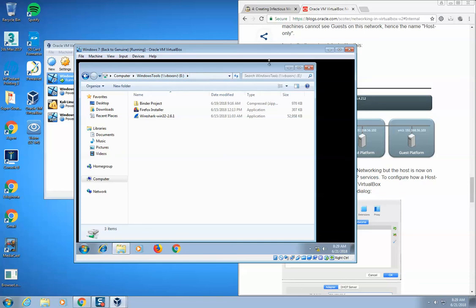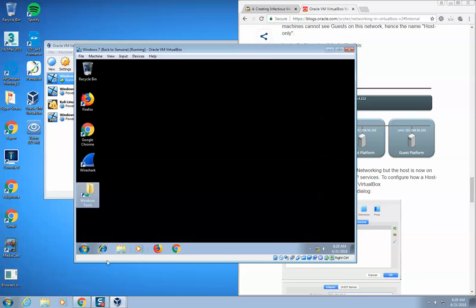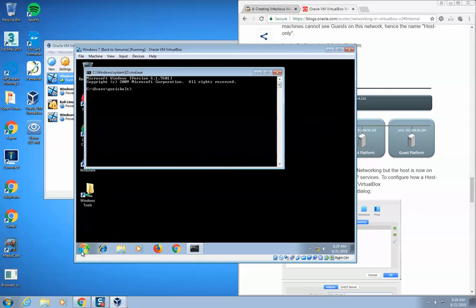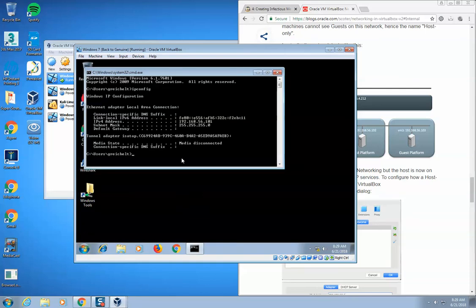This is good if we want to create a test environment where we're going to be setting up maybe some servers and then trying to attack those servers or whatever. We want to make sure that we are on a host only connection. Now the IP address for this should be a 192 address. 192.168.56.101. So this is perfect, this is a 192 address.